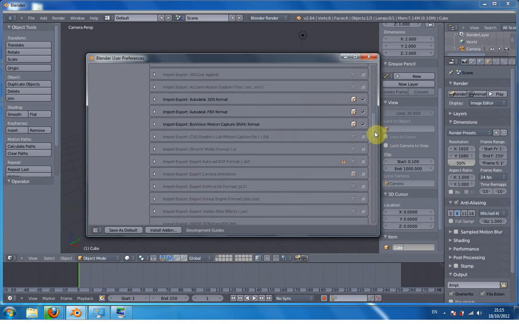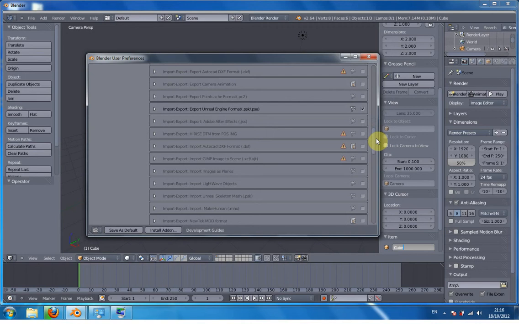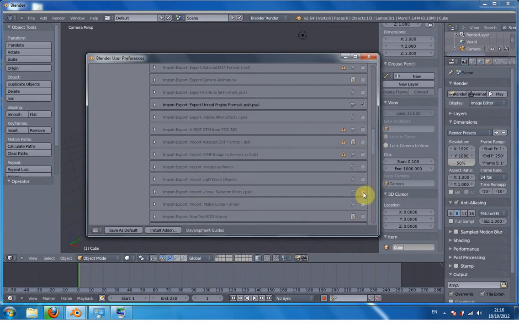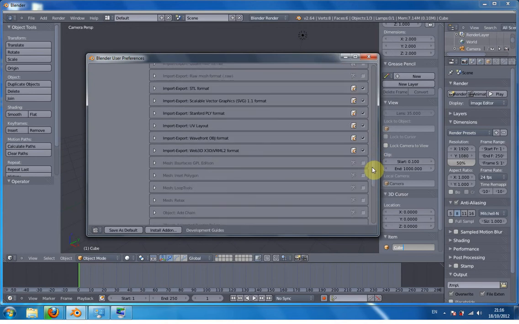And there's loads of import-export things. If you're doing DirectX or AutoCAD. Camera animation. That comes in useful too. Me, I tend to use this one a lot. The Unreal Engine format. And this one again. If you know MakeHuman, you probably use this one. But anyway, yeah, there's loads of them.